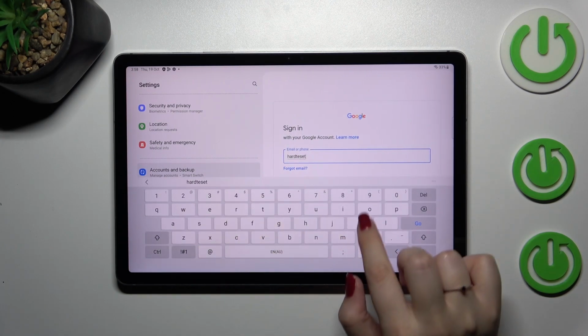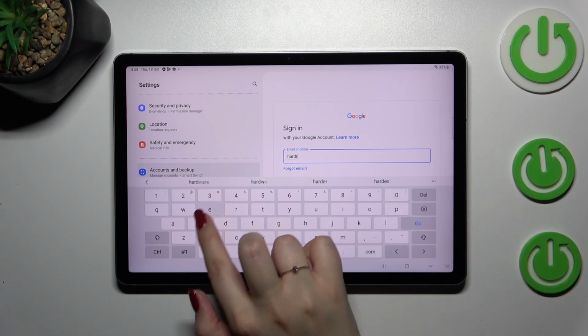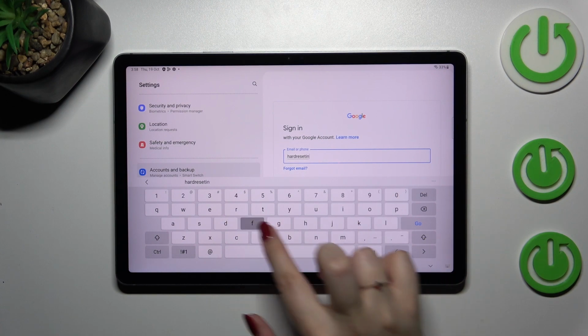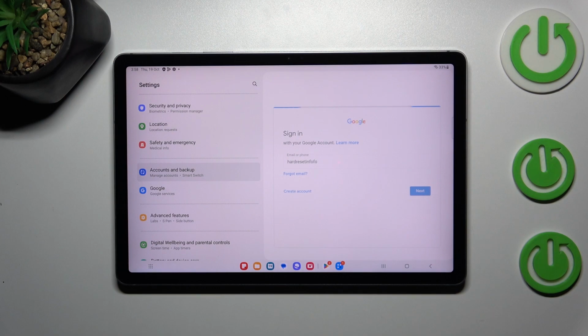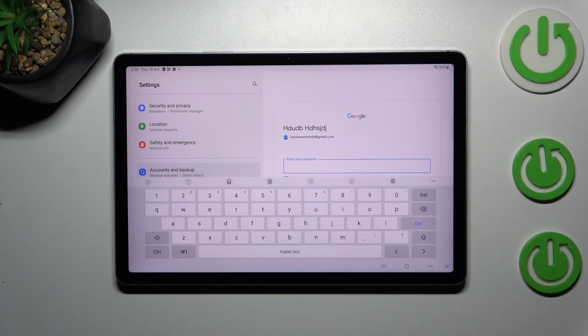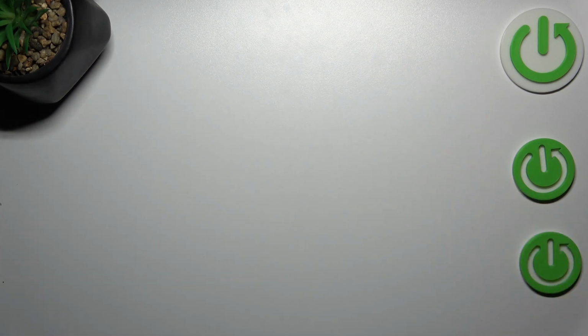And a quick disclaimer, you do not have to enter the full email address, just the very first part of it before the @ symbol, because after tapping on next, your device will autofill it. So let's tap on next. And here we have to enter the password. So let me do this out of the screen.